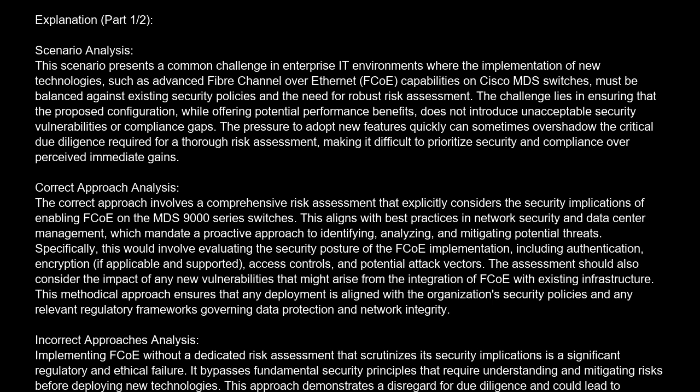Incorrect approaches analysis. Implementing FCoE without a dedicated risk assessment that scrutinizes its security implications is a significant regulatory and ethical failure. It bypasses fundamental security principles that require understanding and mitigating risks before deploying new technologies. This approach demonstrates a disregard for due diligence and could lead to breaches of data confidentiality, integrity, or availability, potentially violating regulations that mandate secure data handling.